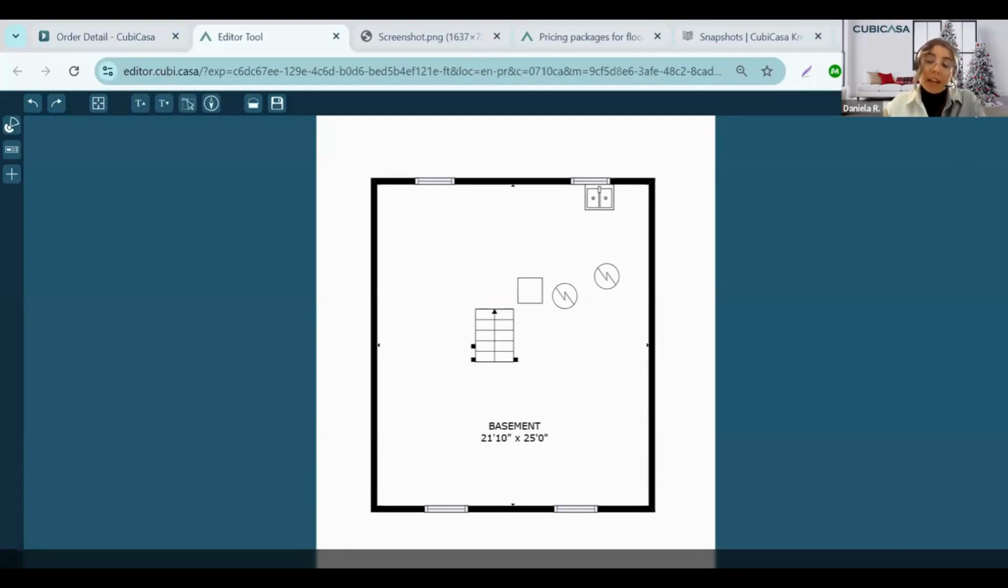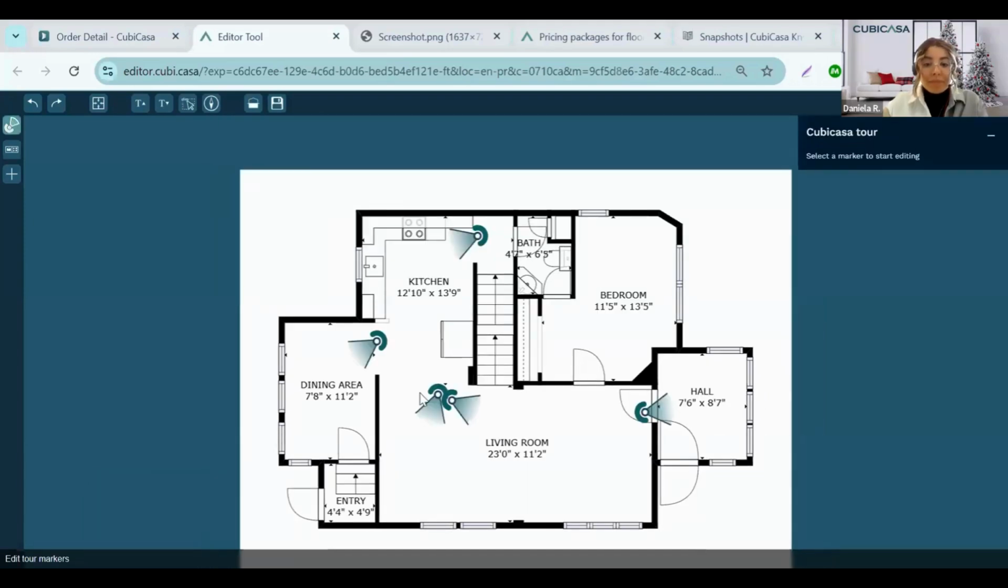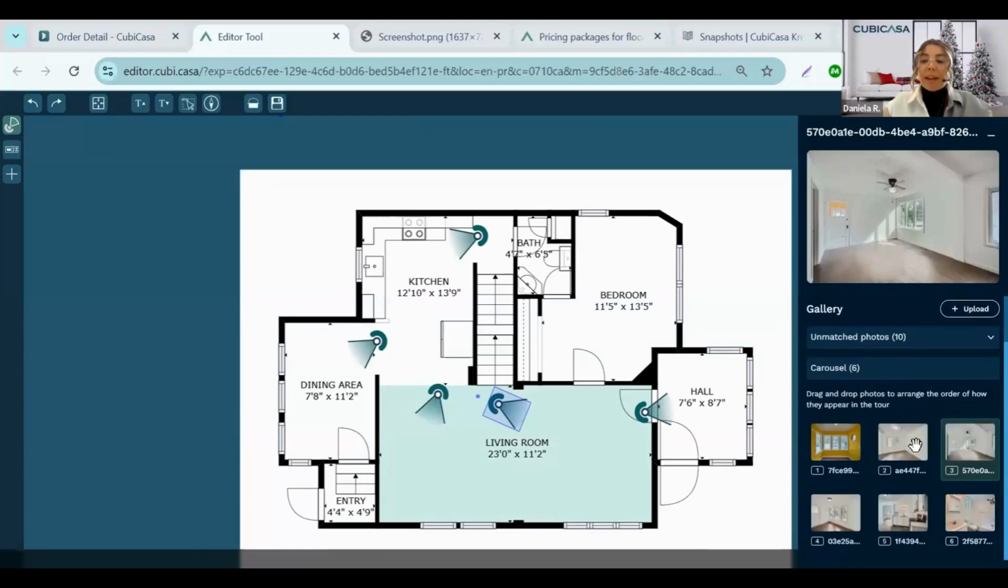So in order to edit your CubiCasa tour, simply select the floor level you need on the upper corner, click on the location marker. To adjust the location marker, simply move it around with your mouse. You'll notice this pop-up box appear when I clicked it. So this is where you'll be able to manage the order of your photo carousel. You'll be able to upload additional photos from this icon.